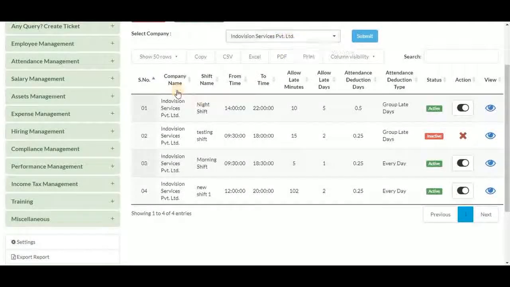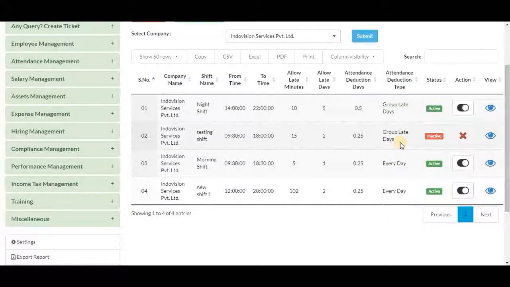The table has columns for company name, shift name, from and to time of the shift, late minutes allowed every day, late days allowed in a month, attendance deduction days if employees get late after allowed days, attendance deduction type, that is whether the attendance is to be deducted every day or from a group of days, status of the work shift, whether it is active or inactive, then action, which has some buttons to disable the active work shifts.